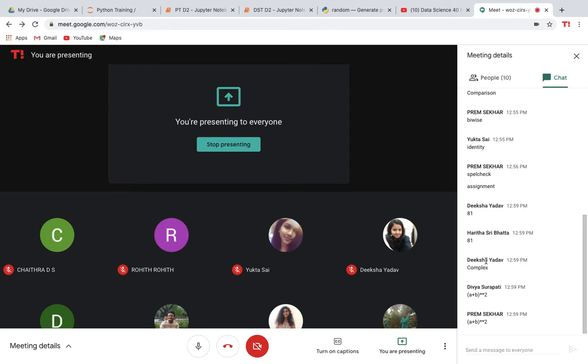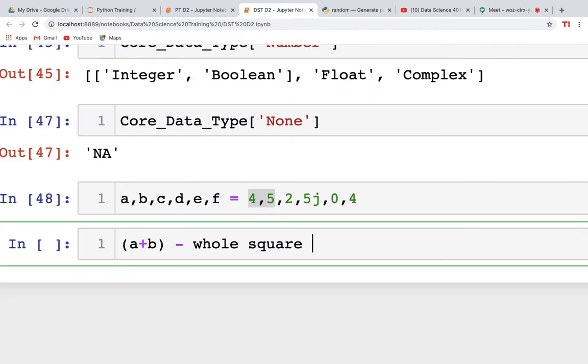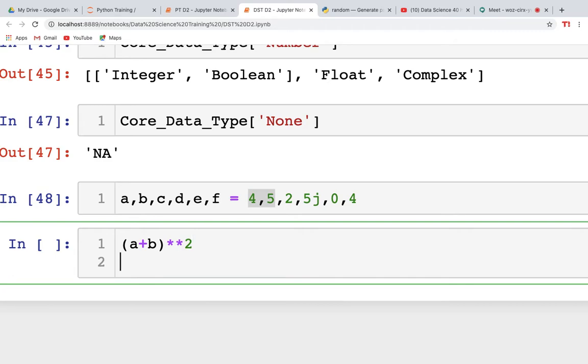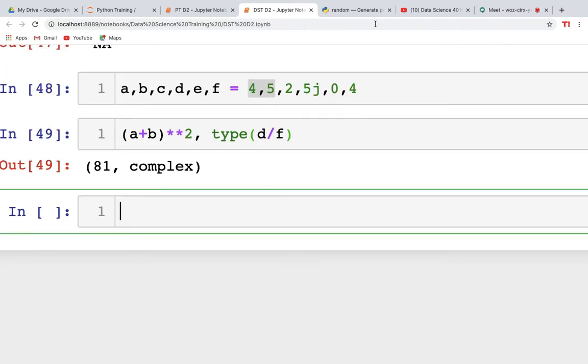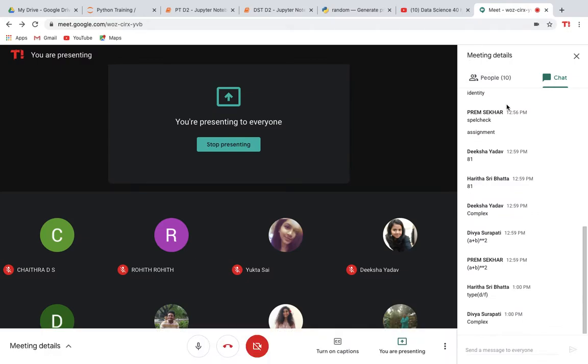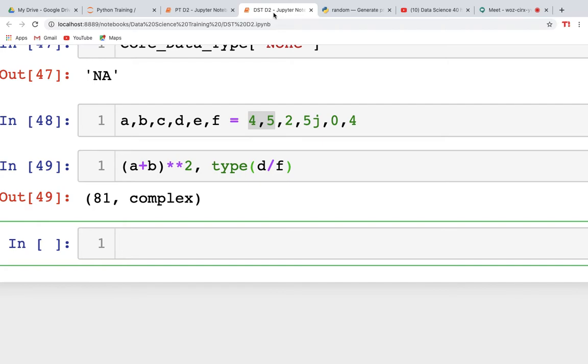What is the type that you are getting there? Let's say I'm checking. So this is my square and my type. So it is 81 and complex, obviously correct, right? Okay, so I believe you guys are good at arithmetic operators.